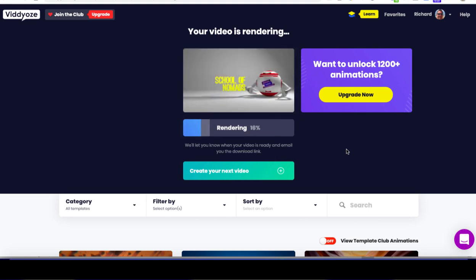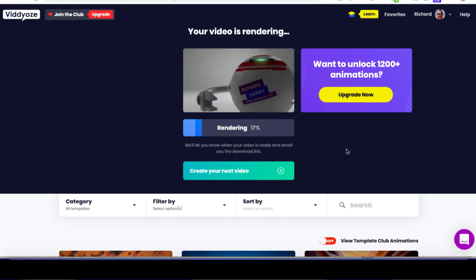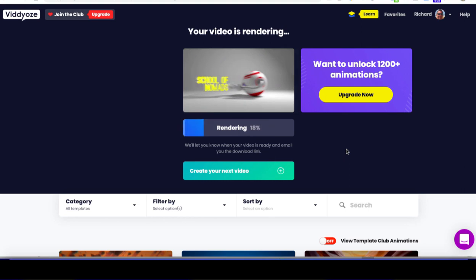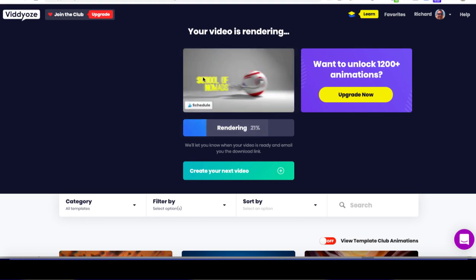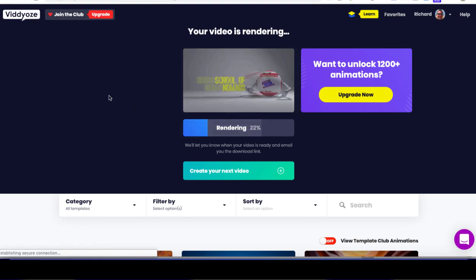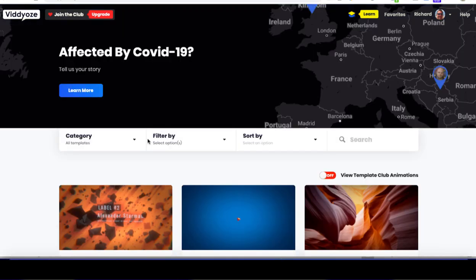Now at this level of membership, you can only get one rendering at a time. There are other levels where you can get multiple renderings at a time if you were doing this for a business and you were doing many graphics at the same time. I'm going to go through those various options in a sec. While this is rendering, I'll go back to the main page. I'll just show you around some of the other types of animations that you can get.